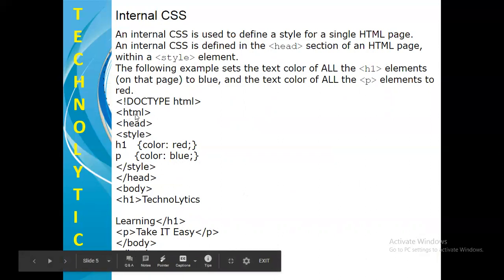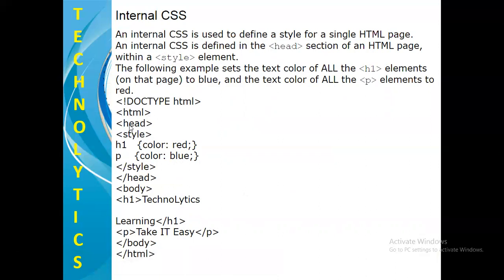For example, you can see the HTML tag we have written, inside this the head tag is there. Inside this we have used the style tag. Here we have changed the style of the h1 tag, and we have made the text color red. How we have used the property: color colon red semicolon. This is the way you will write the CSS. And for the p tag, you have changed the text color to blue. Again, you are using the same property, color colon, and the value is blue.